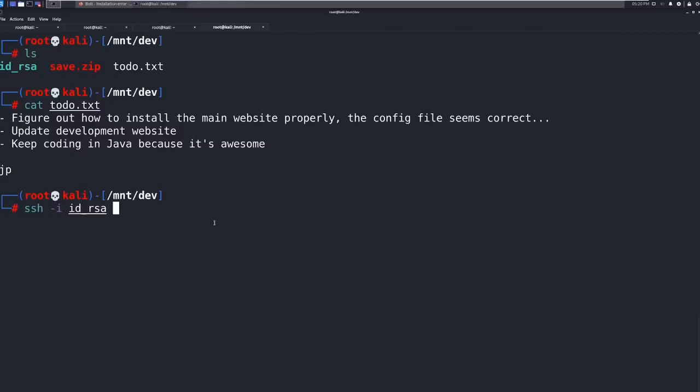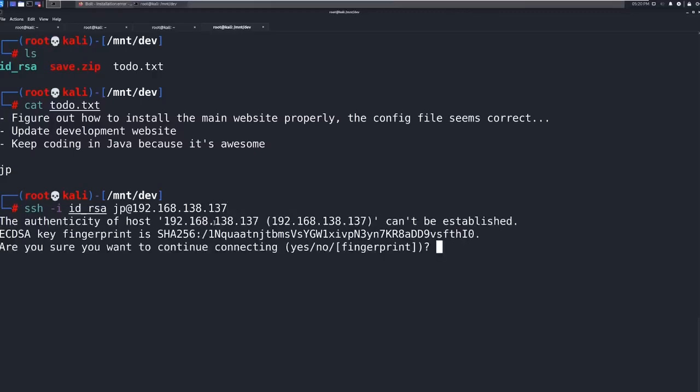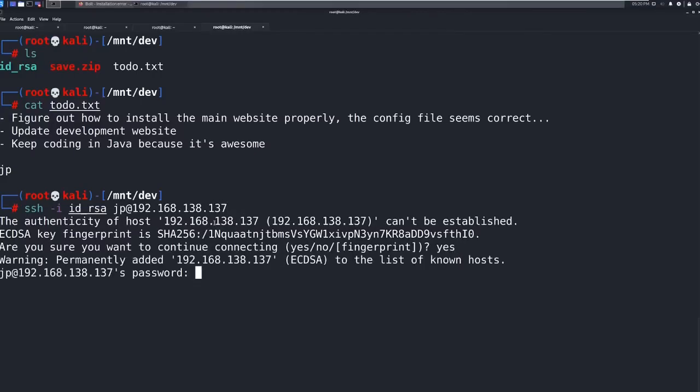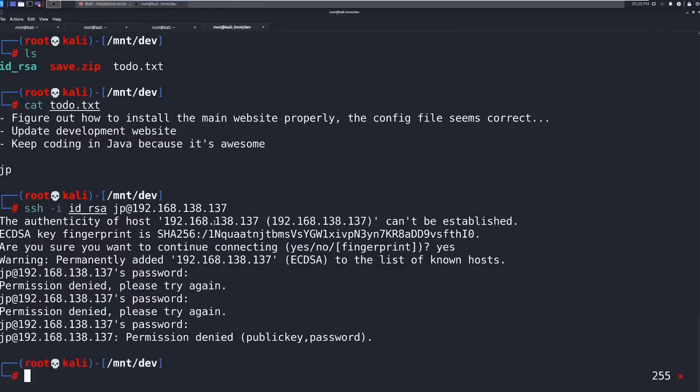And then we come in here and we say something like JP at 192.168.138.137. Cross your fingers, type yes. It asks for his password. We don't know a password. So we're not even sure if that's working. We're not sure. It didn't even look like it took the ID RSA. So we're not sure if this guy's even a user. So let's keep this information in our back pocket for now.